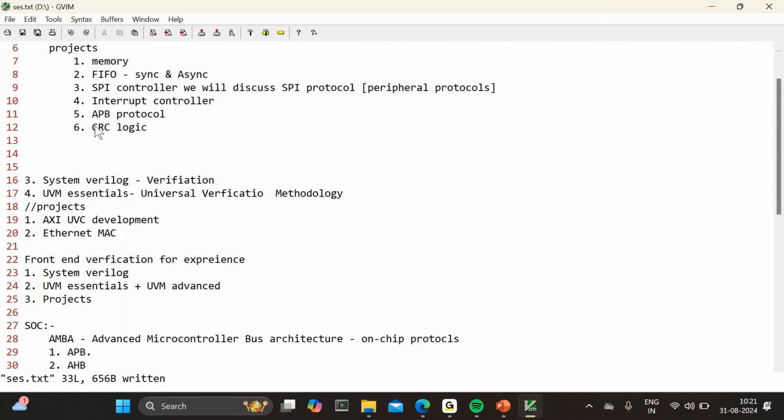Okay, what is a high-speed protocol? Data transfer happens with respect to gigabytes. 10 gigabytes or 100 gigabytes per second, the data will be transferred. They're called high-speed communication protocols. Whenever high-speed communication protocols are there, we use CRC logic for data integrity check.